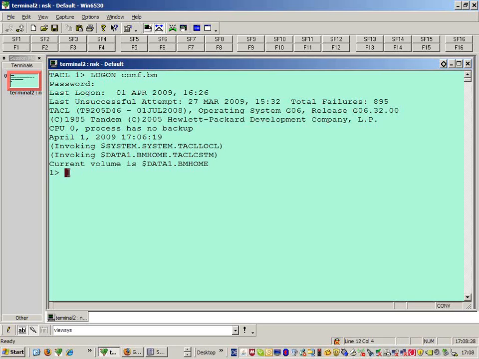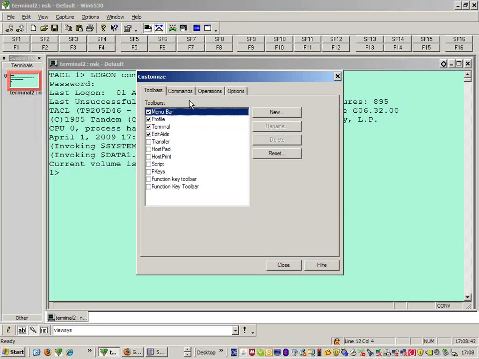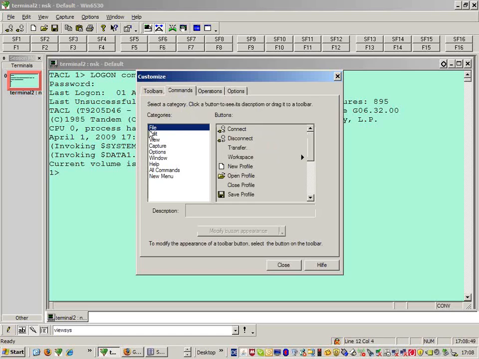Now I want to map this script to a toolbar item. For doing this, I go to the menu Options, I go to the menu View and select Toolbar and submenu Customize. Here you have the possibility to customize your toolbars. In this tab, you see a list of all available menu commands. And when you go to the tab Operations, here again you see a list of all available operations.